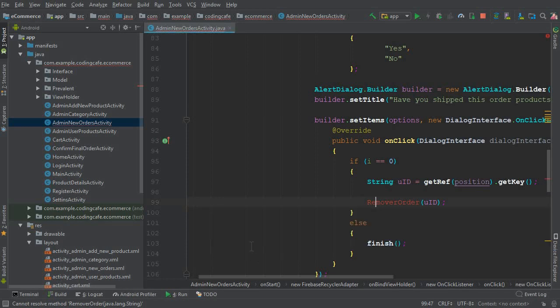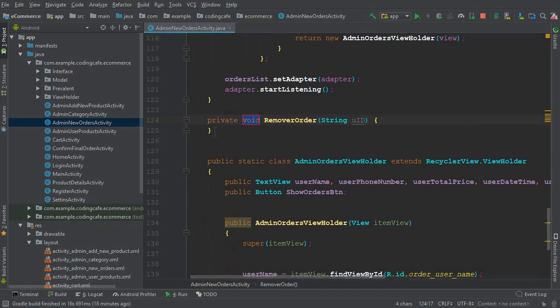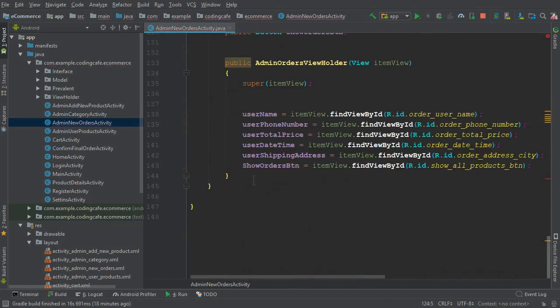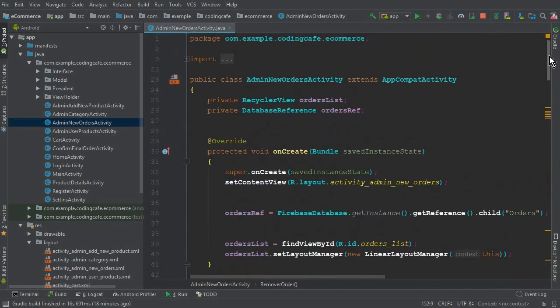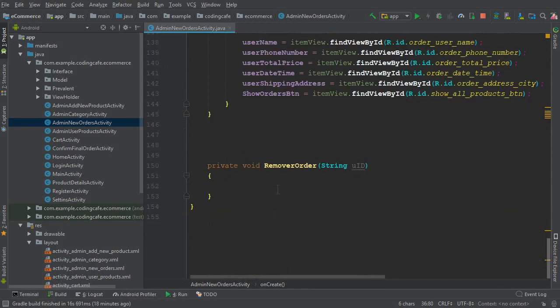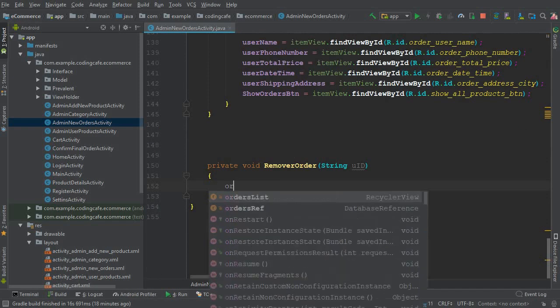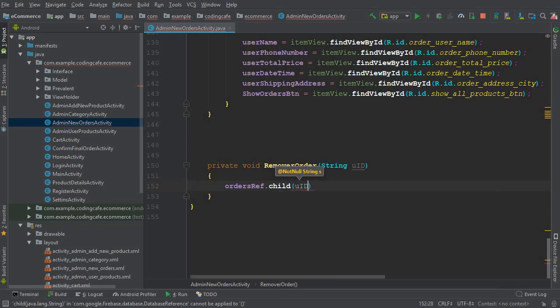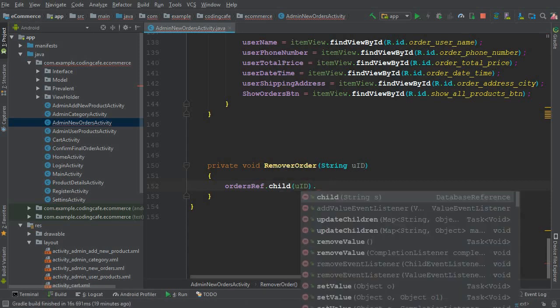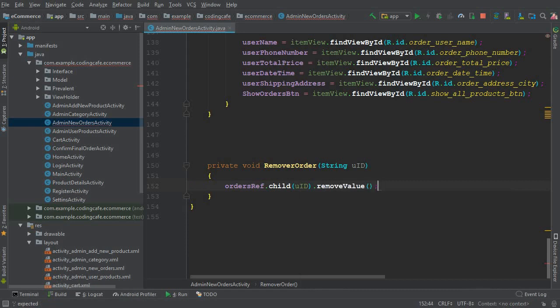Create method in AdminNewOrderActivity. So you can see this is our method. Let's cut it from here and move it to the bottom. One thing which I need is the Firebase database. So we need this order reference, that is up to the orders node. So yeah, it is so simple. Here you can just say ordersRef.child, and we need to pass the uID to it, and then we can say .removeValue, and yeah, that's it.